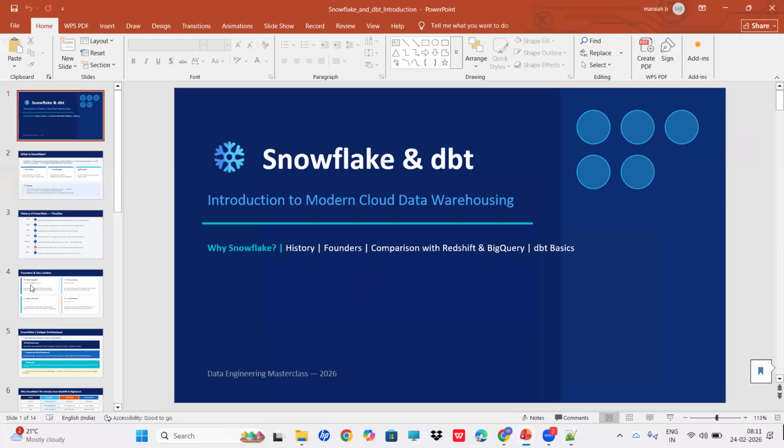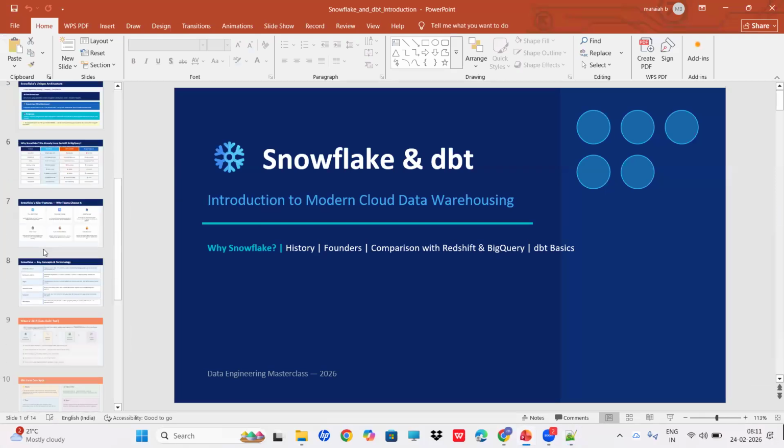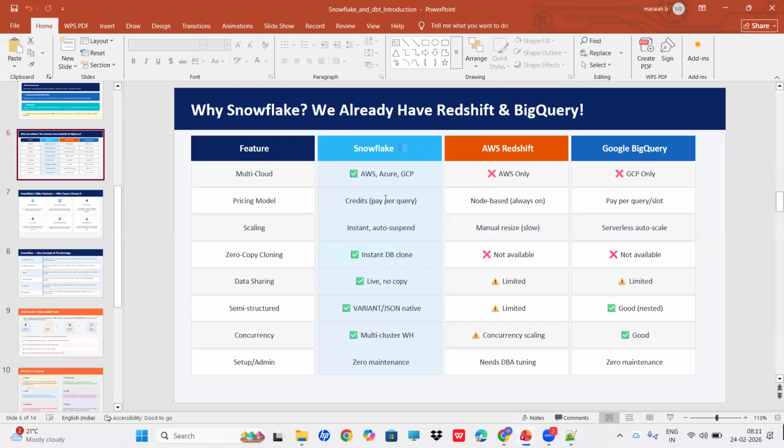I will show the diagram. Here you can see multi-cloud. Snowflake is going to support AWS, Azure, GCP, but Redshift is going to support only AWS, and Google BigQuery only GCP. The pricing model: pay for query, but here we need to pay node-based, and it's going to be active always. Scaling is instant, within a second; in Redshift we need to resize manually. And this is serverless auto scale.